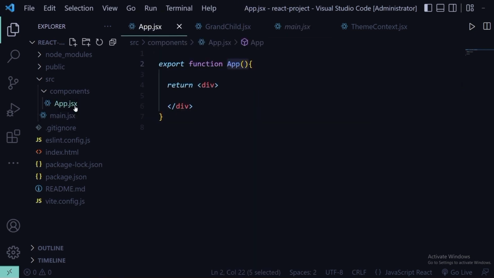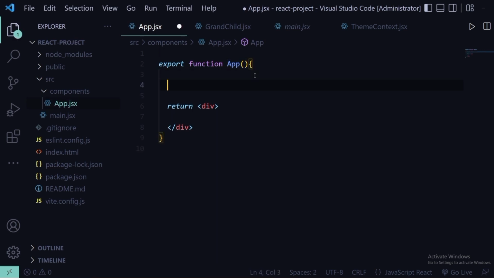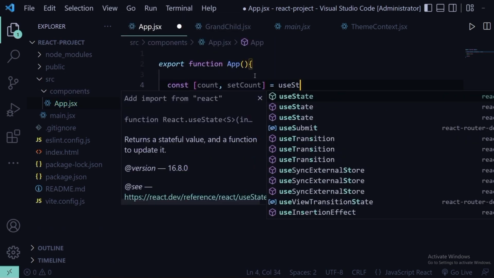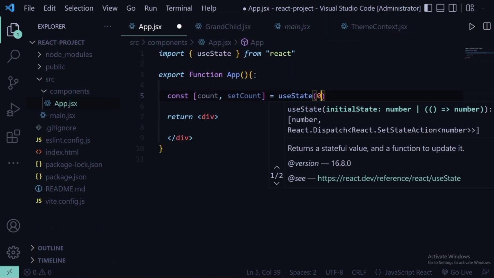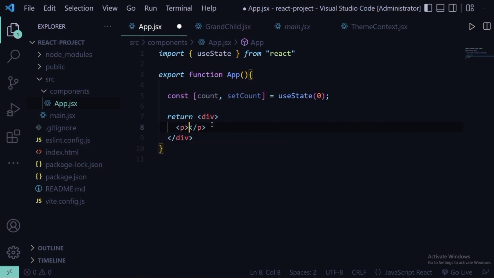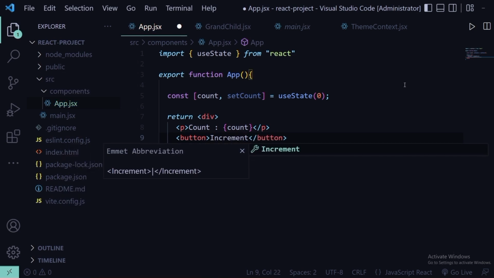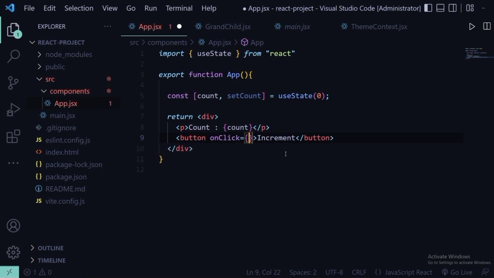Now let's create a state: const [count, setCount] = useState, and let's give the initial value as 0, and let's display the value of count here. Let's create a button, increment, which will increment this count. So on click, this will call a function that will increment count by 1.